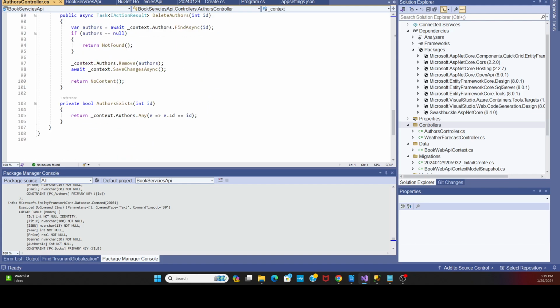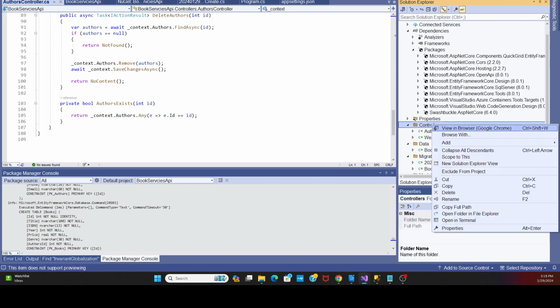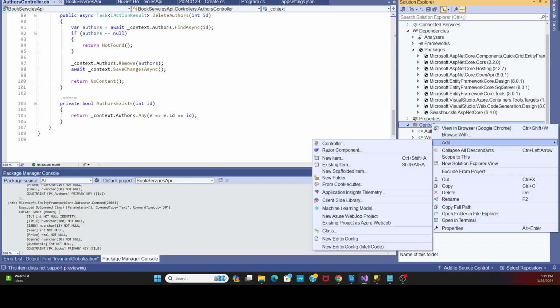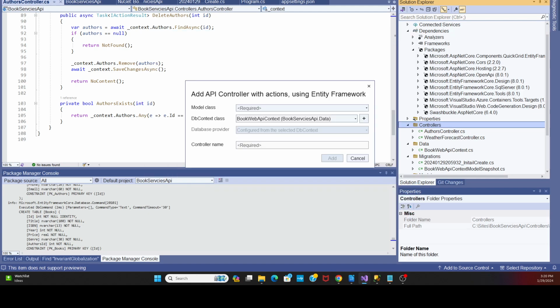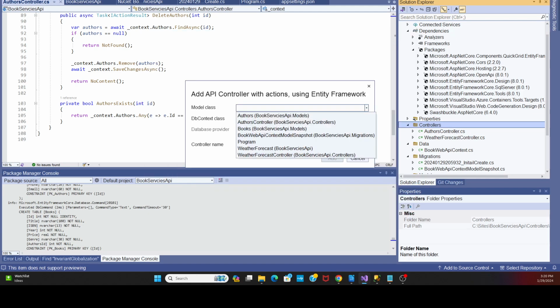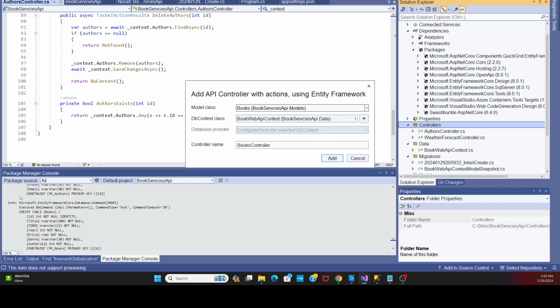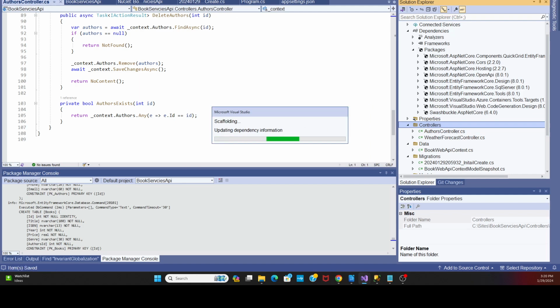Okay. Then we create another book controller. Same thing. Already selected. We just add. We can using book add.